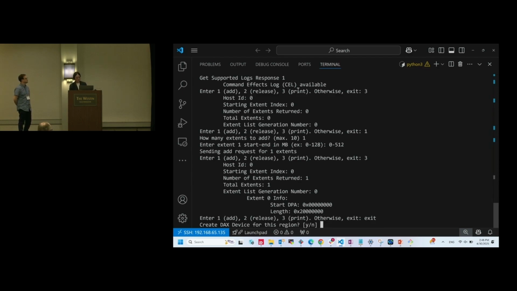When I exit, the program is going to ask if I want to create a DAX device for this region. And I do want to do that in order to actually be able to use this dynamic memory.